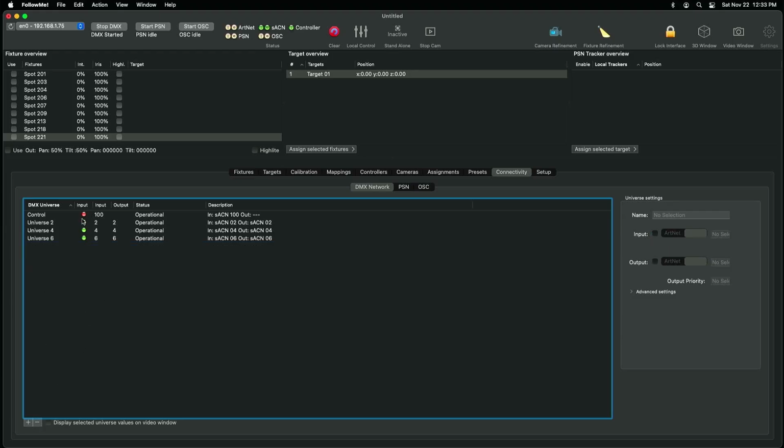Now you'll see that these are green, whereas this one is red. Right now we are broadcasting Streaming ACN Universes 1 through 21 from the console, so Follow Me does see this right now. However, I'll have to go to the console and add Universe 100 in the network settings.